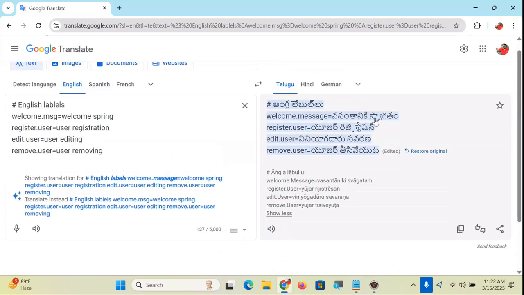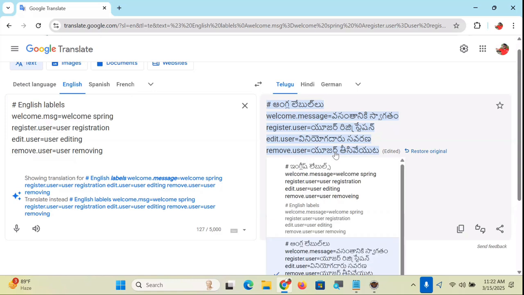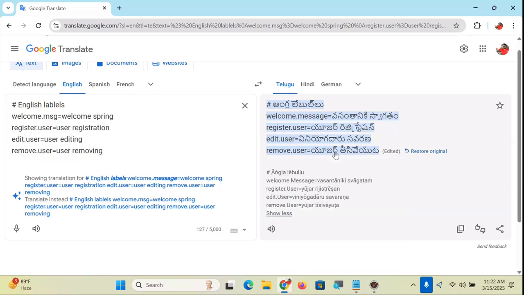Welcome message. Vasantaniki swagatam. User registration. And how come it is "user", right? Is it Viniyogadarudu? Fine. Edit user. Viniyogadarudu, Savarna. User, Tisveta. Right. But this user should be replaced with what? Viniyogadarudu. How can I write that?